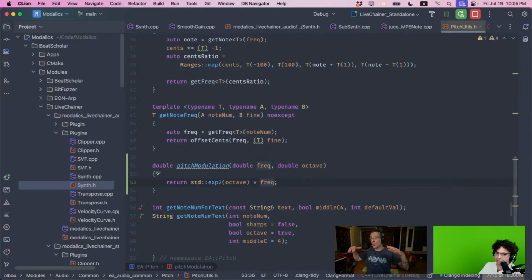So you can give it 100 hertz. If you put in octave 1, it will give you 200 hertz. If you go octave -1, it will give you 50 hertz. If you go 0, it will give you 100 hertz. So it's a multiplier. You input the frequency, and you input how many octaves you want to move this frequency by. And you get your result in frequency. It will return another frequency that is X octaves above this frequency.